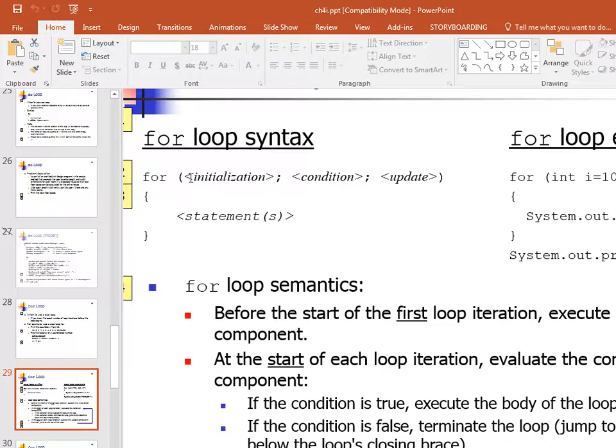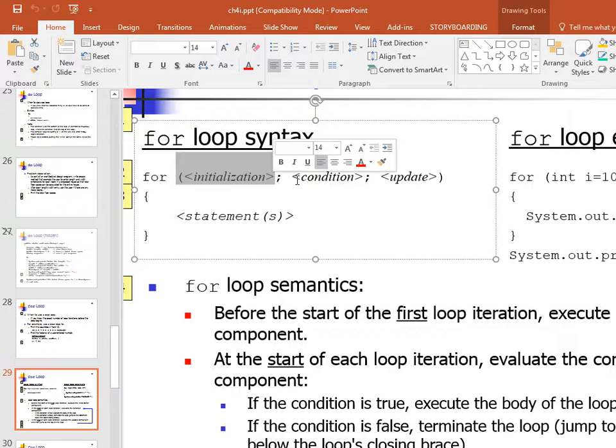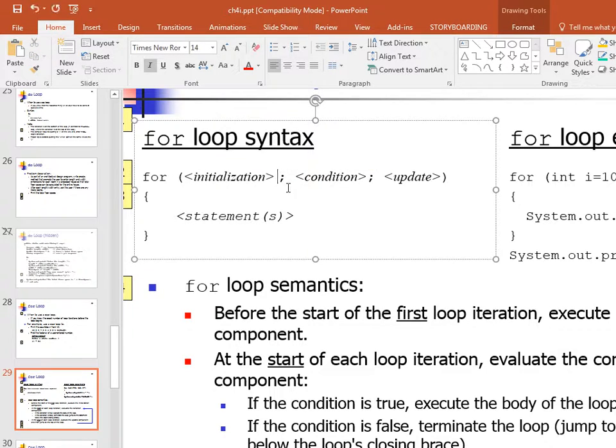So the for loop syntax, you have your initialization, followed by a semicolon, a condition, followed by a semicolon, and an update.